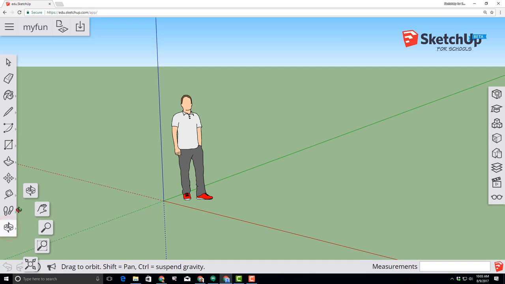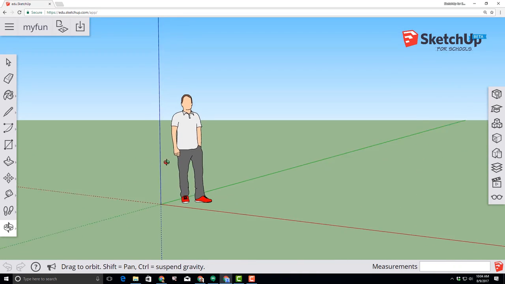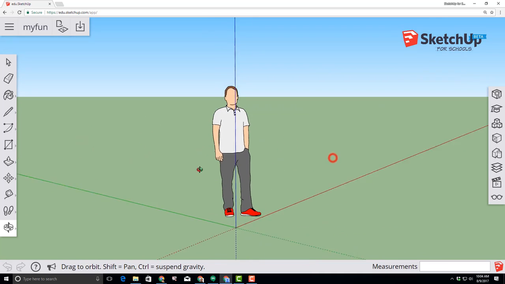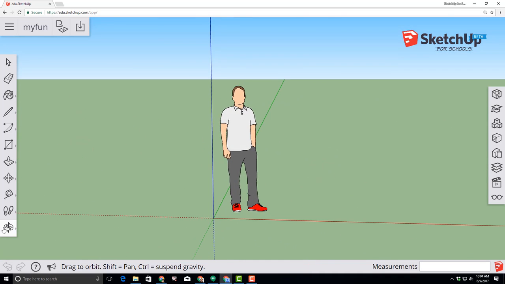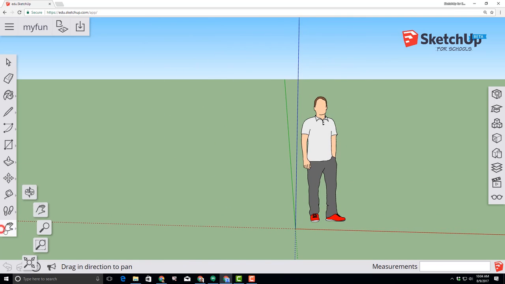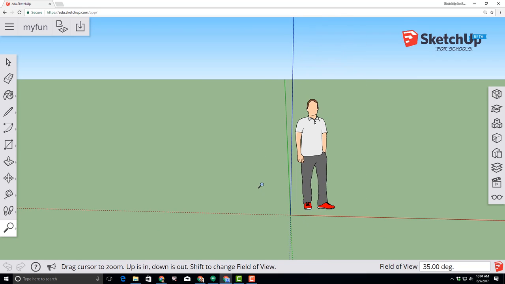The first tool down here is the Orbit tool. It allows you to click the mouse and drag to look around. You can click and let go and see from all sides. You can also switch to pan, where you drag the world left, right, forward, and back. You can also use zoom, where you zoom in and zoom back. You can also do that with the scroll wheel if you're using a mouse.